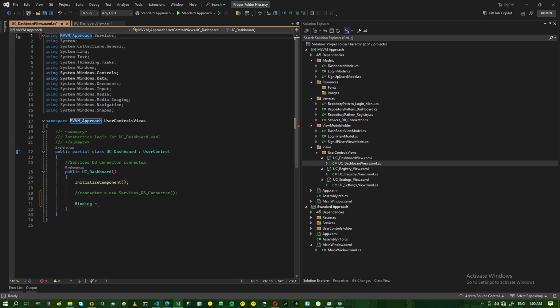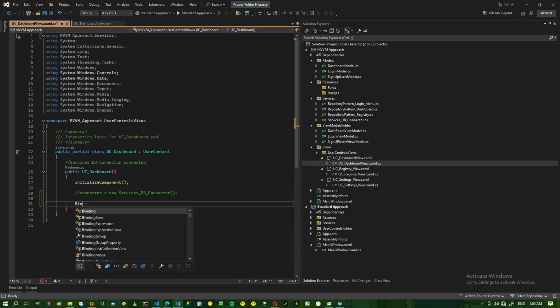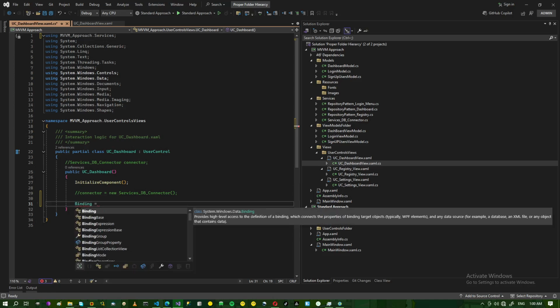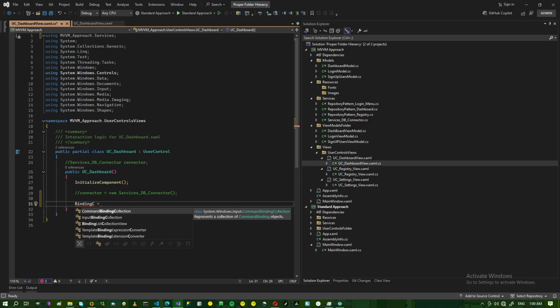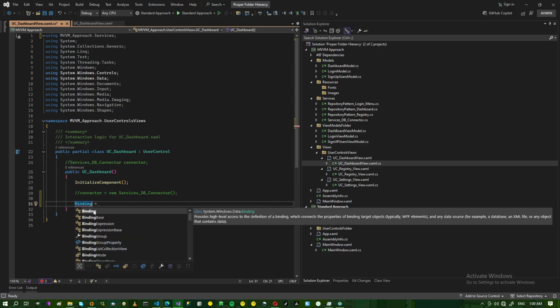Okay, MVVM approach. Binding provides high-level access to definition binding, which connects the properties of binding target objects, WPF elements, and any data source, for example, a database, XAML file, or any object that contains the data. Okay, binding.